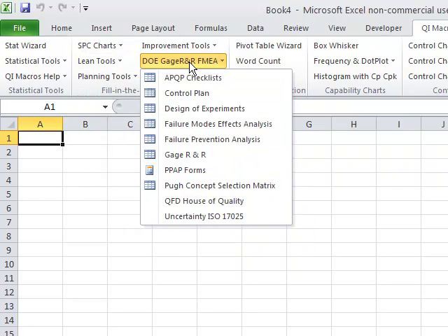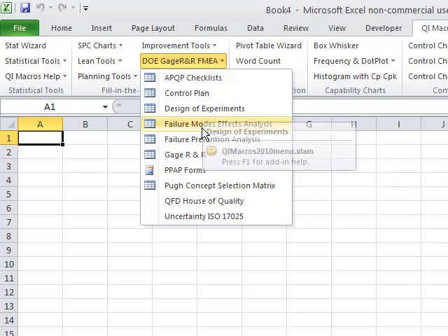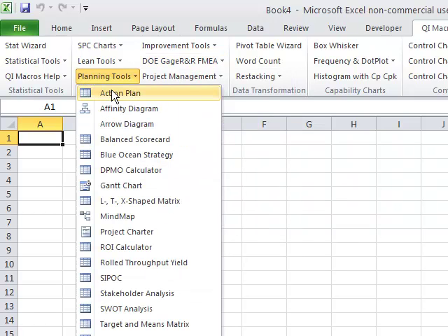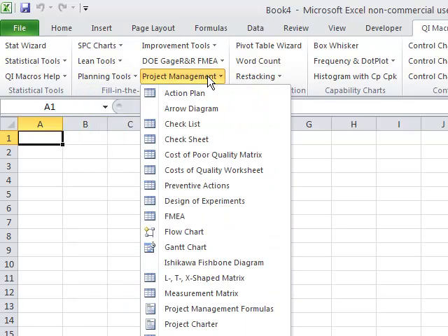Under design of experiments, we have DOE, failure modes, Gage R&R, PPAP forms for the Automotive Industry Action Group. Planning tools, we have action plans and voice of the customer, and if you really need one, a project charter. And project management tools, because there's a lot of crossover between project management and quality improvement. There's a whole section in the project management Bible about sustaining and improving processes. You'll find things like work breakdown structures, voice of the customer, and project management formulas in this section as well.